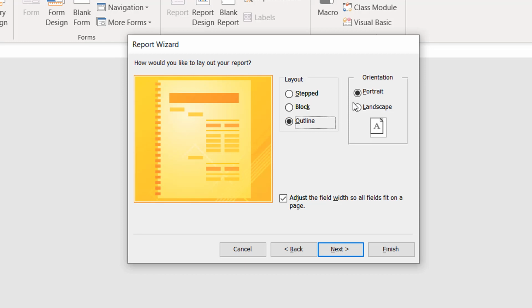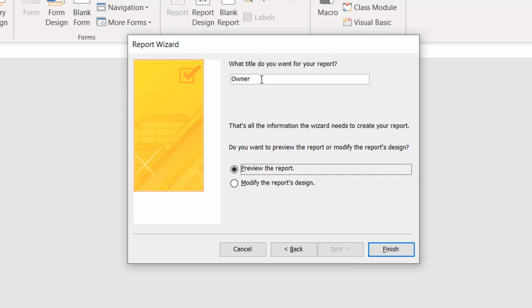We're going to leave it at portrait. We're already looking at the field width is adjusted, so all fields fit on a page. We're going to change our title from just owner to owners and visits. And we're ready to preview the report, so click on Finish.